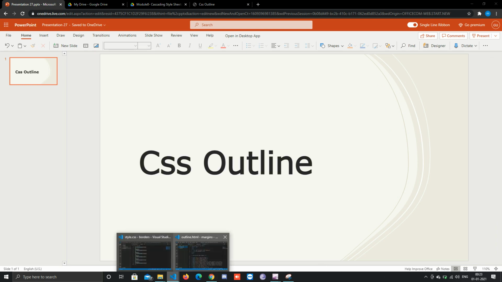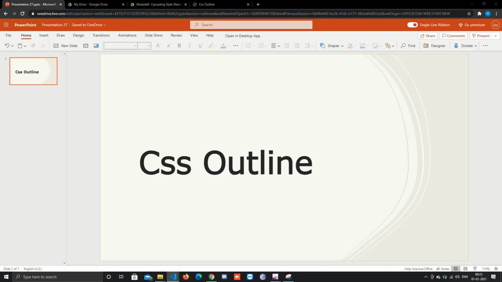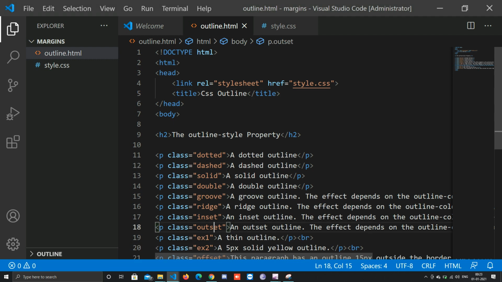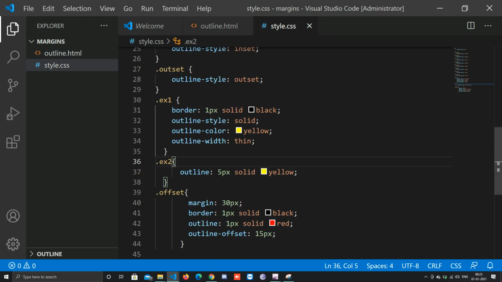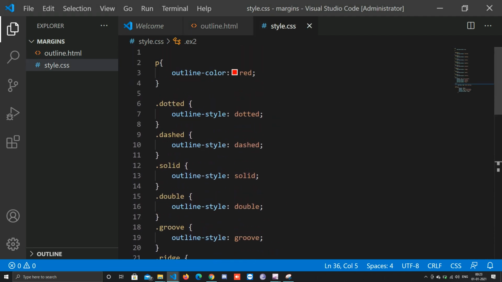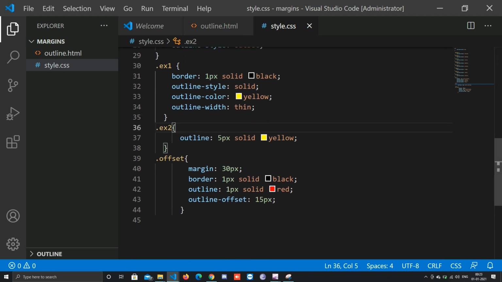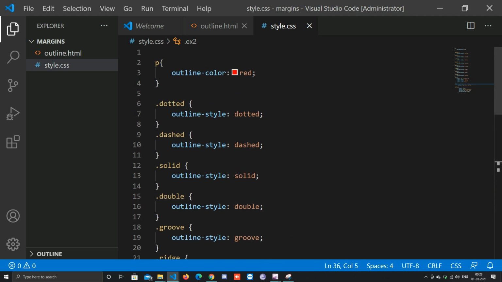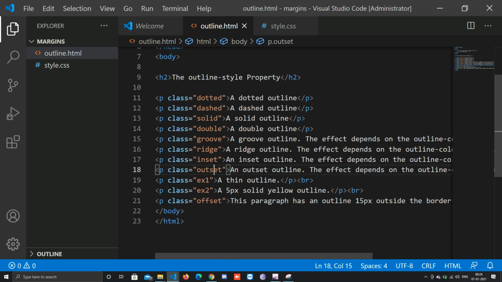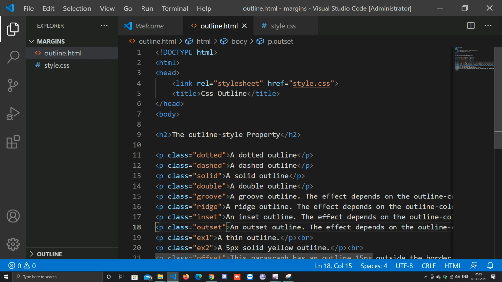So over here I have created two files. First one is the HTML file and this is the CSS file, and in this file I have used all the outline properties that we are going to study in this tutorial. And this is the content that will appear on the browser. And in the head section I have linked the CSS file.